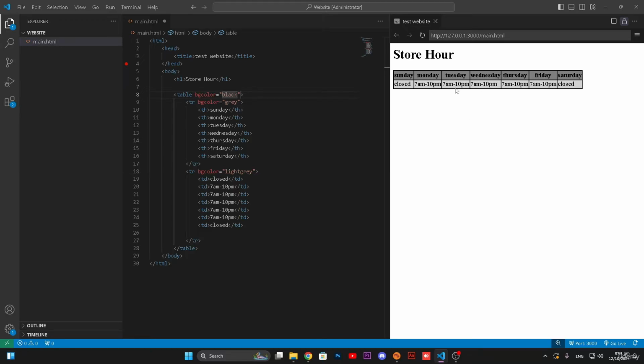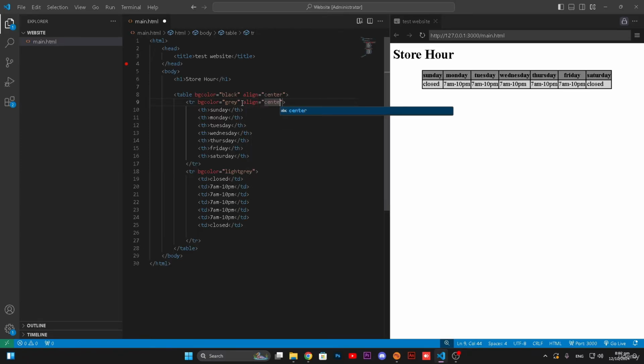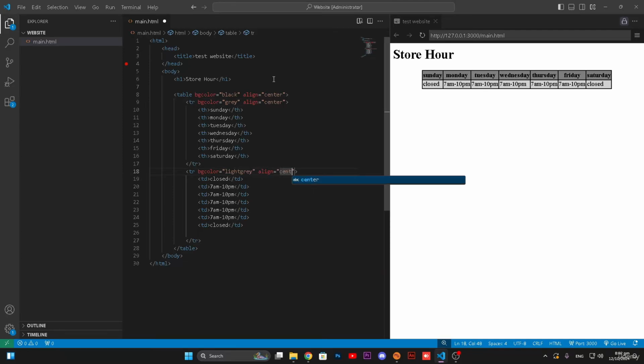So let's center all of this text in the middle, just by adding align center. We are going to repeat this for this too, align center, align center.